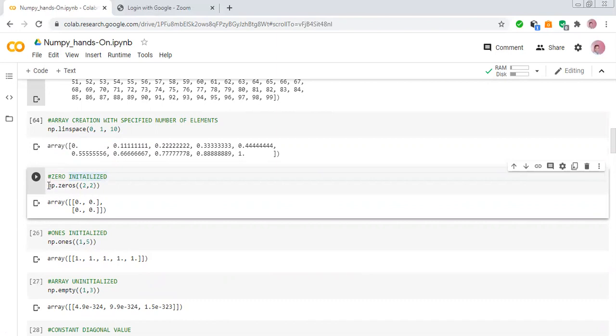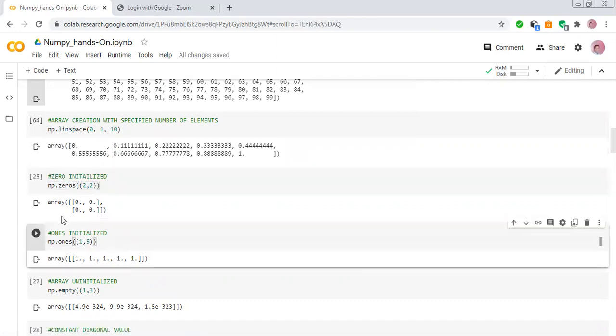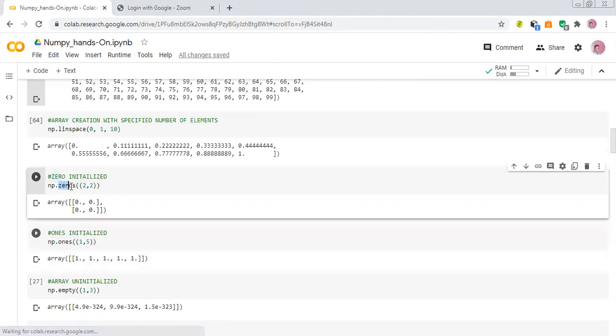So now you see, I will give np.zeros of 2 cross 2, which means it will create a 2 cross 2 matrix with all the elements initialized to 0. Okay. Suppose you see here np.zeros. Zeros means all the elements of the 2 cross 2 matrix will be made 0.